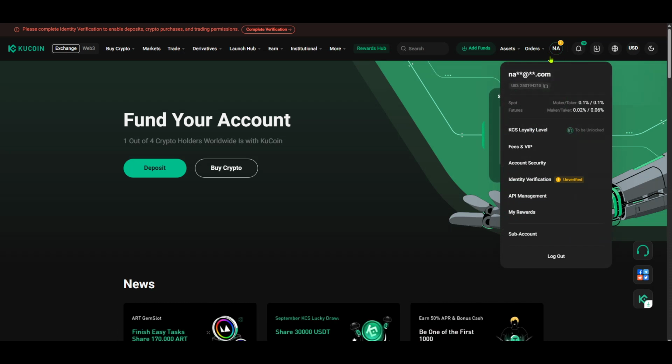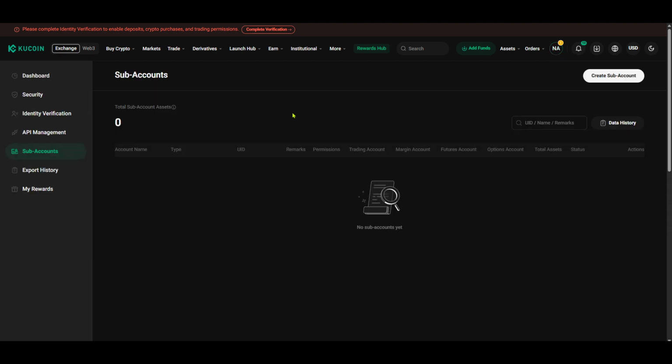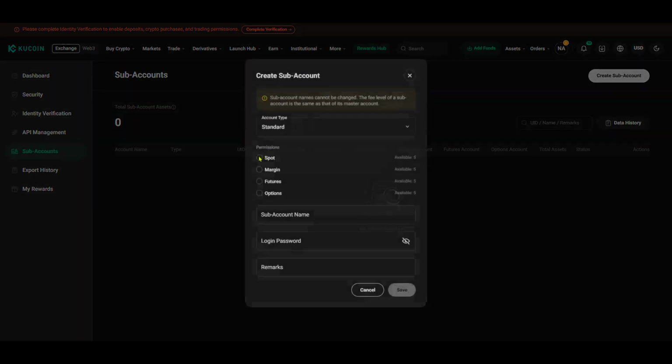Selecting the SubAccount option will lead you to an interface specifically for SubAccount management. Here, you can create new accounts or modify existing ones. Along the top line, you will find a button that says Create SubAccount. Click on that, and a form will appear where you must provide details for your new SubAccount.